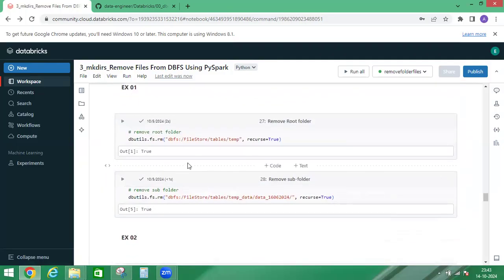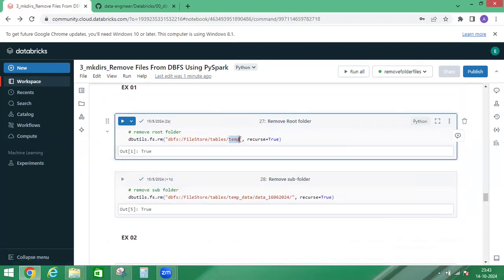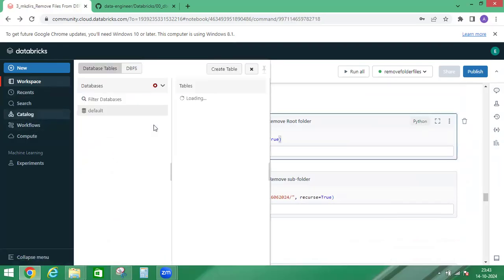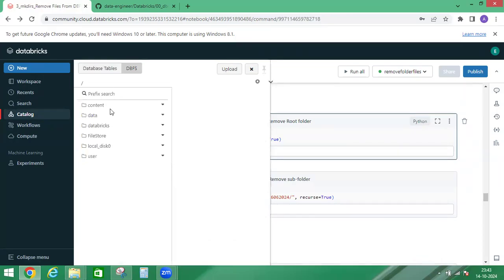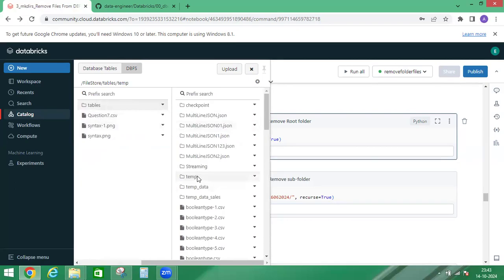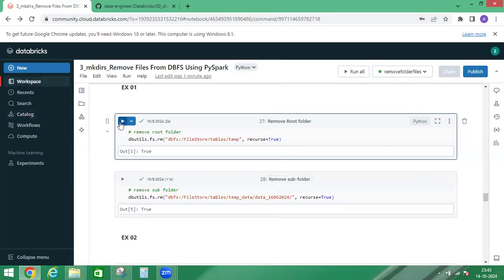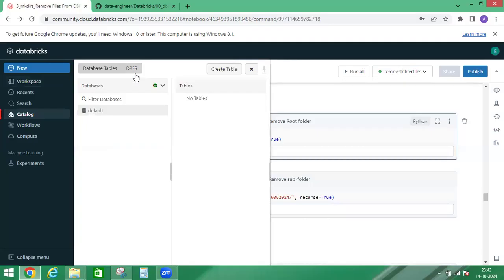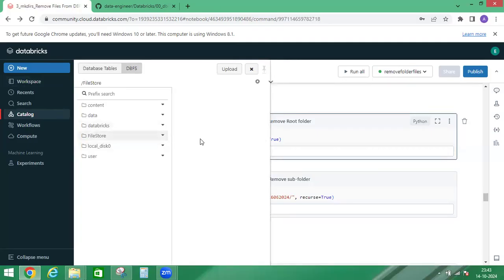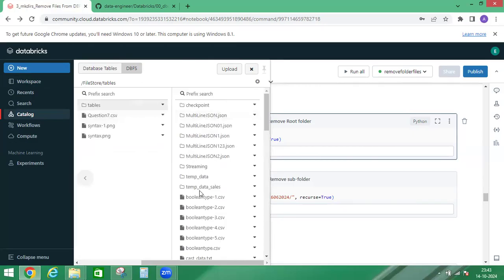And the example is, see, I have one temp folder under tables. You go here, FileStore, tables. I have a temp folder. Under this, I have two folders and two files. If I try to run this, you'll get true. And if you try to check, the temp folder will be deleted. It won't be available. See, we don't have the temp folder. It got deleted.